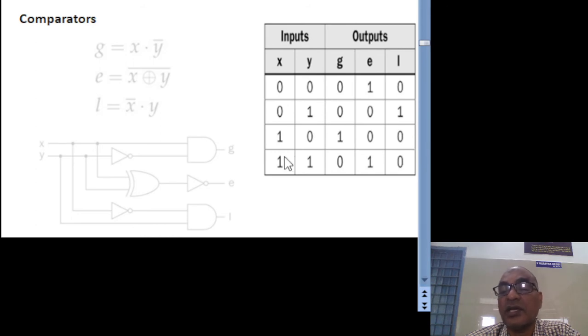Coming to the last combination, the 11 case, since both the inputs are 1, the equal output gives logic 1, whereas the other two outputs give logic 0. Okay, so like that the truth table is developed.